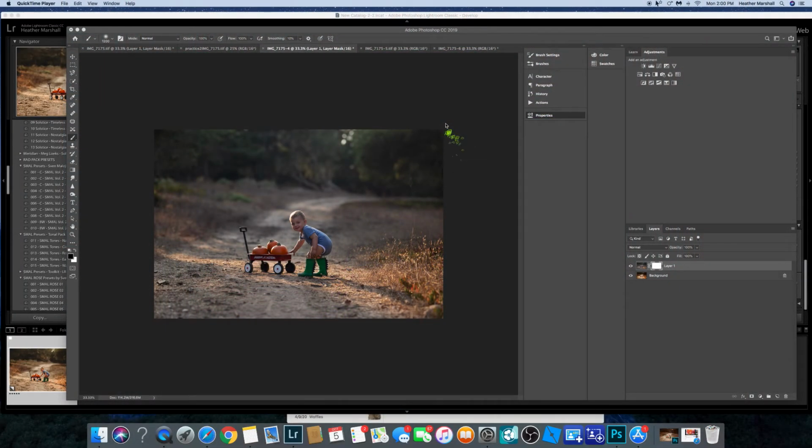Hi y'all, I thought this would be a fun video to show you guys how I created a fall image here in California with not any fall colors. So I just moved from Dayton, Ohio to Monterey, California, and I'm missing all the leaves changing and all the good fall stuff. So I wanted to create this little image with my little boy with his little Radio Flyer wagon. And yeah, I'm going to show you how I went from this to this.